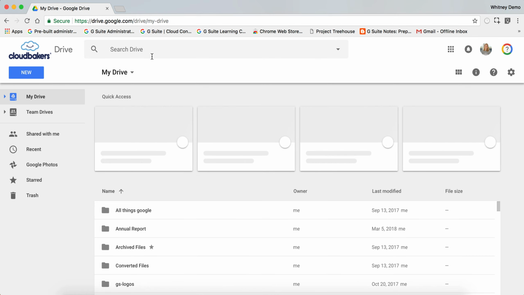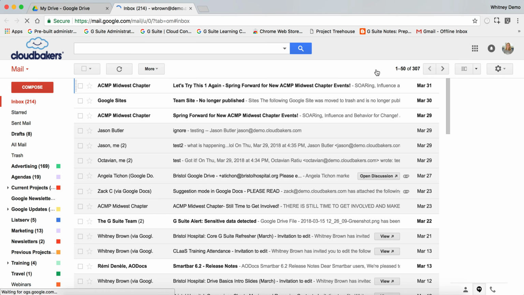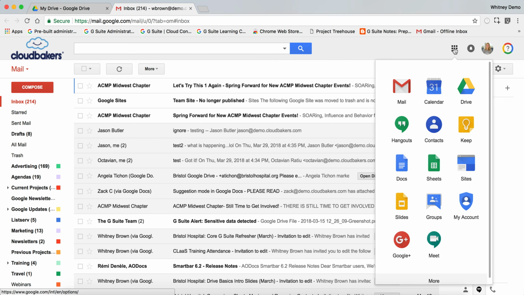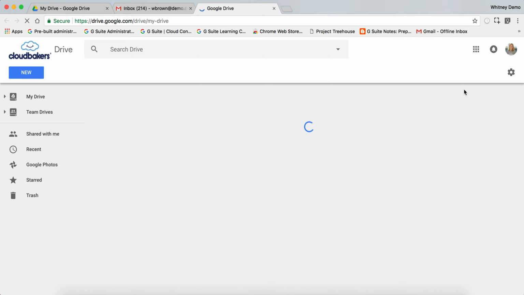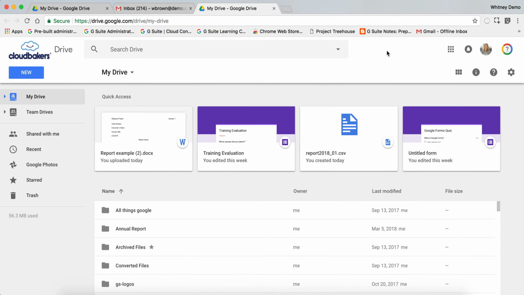Google Drive in the browser will be pulled up in the next screen, but if you happen to already be logged in to another Google tool, such as Gmail, for example, right up in the upper right corner of this screen, you see this little grid. This is called the Apps Launcher, and if you open this up, you'll be able to see all the different Google tools that you have access to, and you can also just click on the Google Drive icon to open up Drive in another tab. This way you don't have to remember a web address, but just know that you can always access Drive by going to drive.google.com as well.